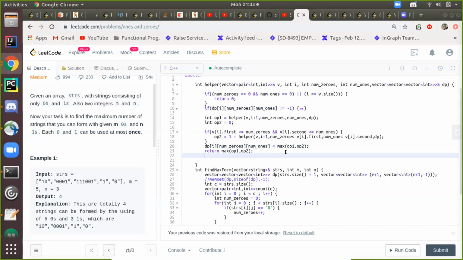So the ith element is the state of i. What we are saying here is that the count till the ith element we use, from 0 to the ith element, right? The count is maintained by this thing. Like if I'm picking a string, I'm just adding 1 and returning that.